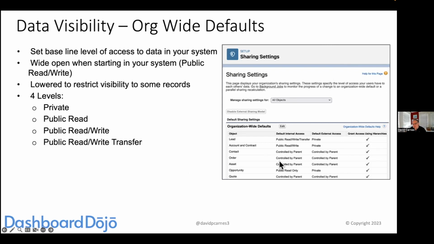Over to the right here, we have a screenshot of the sharing settings. This is under setup, and it's something an admin would update. We can see a list of objects like leads, accounts and contracts, contacts, opportunities, etc. And you can see the default internal access and the default external access, being people coming in through a community.